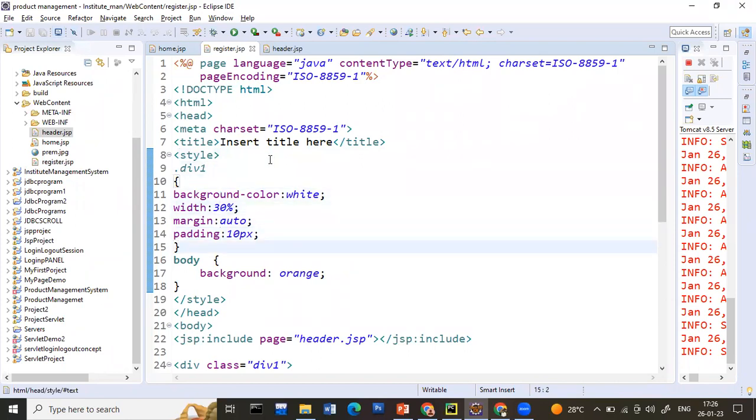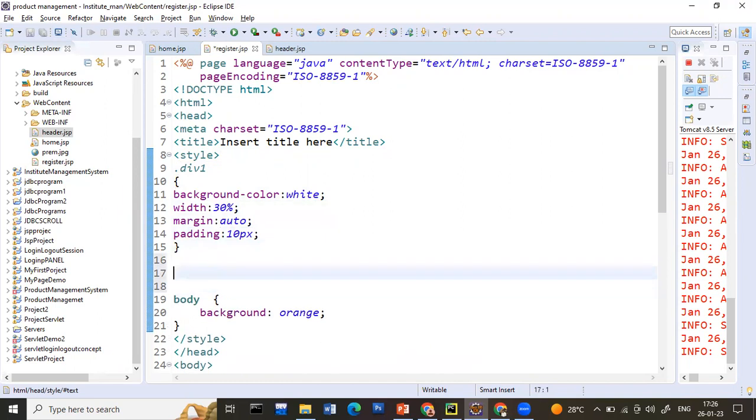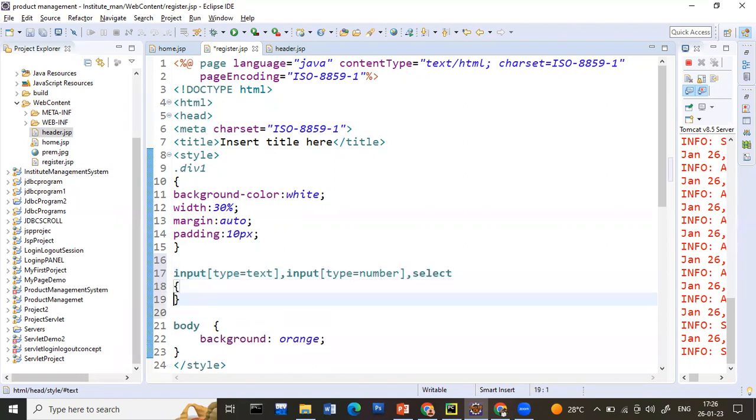Let me come down and write the code. Anywhere you can write, not a problem. So I'm writing here input. First I'm taking type is equal to. What are the types you are having? Text, and second, we are having input type is equal to number. So these are the two types we are having. And one more, select, because select also will be considered here. So total how many types are there, guys? Three types we are having.